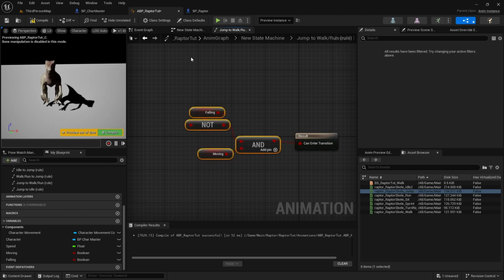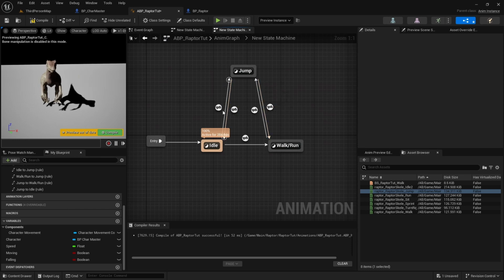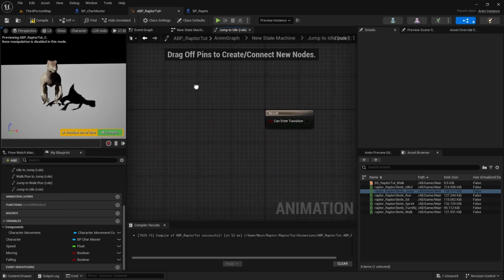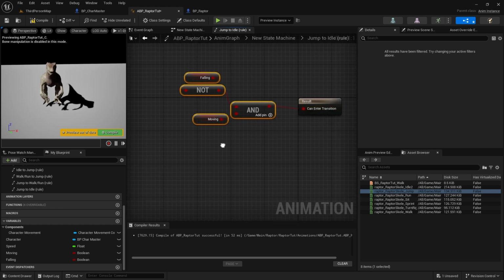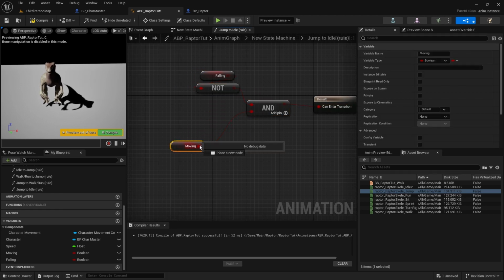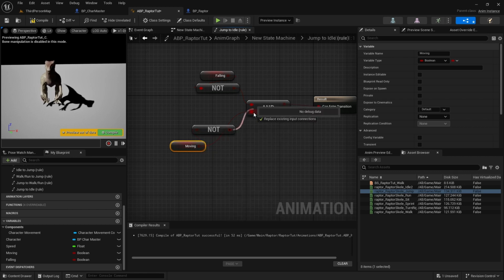I'm going to copy these. So we can go back, and for our jump to idle, we want to do the same thing, except we want to do not moving. So are we not falling, and are we not moving?